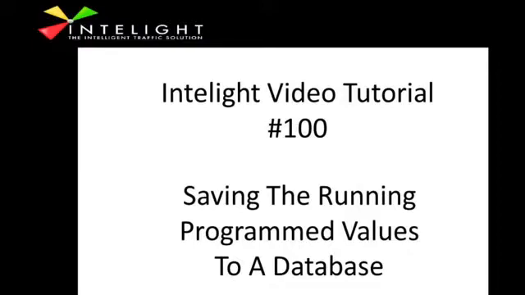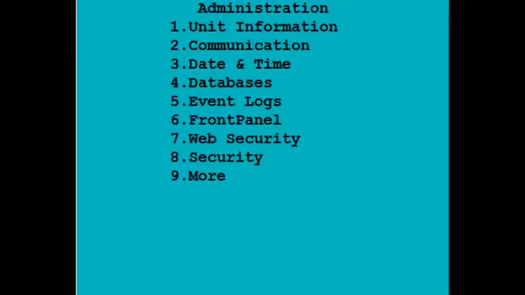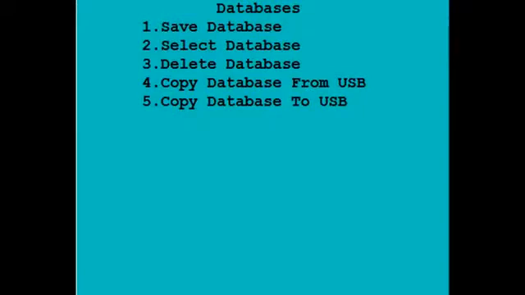Our first step will be saving the running programming values to a database. This database will include all the program values, all the I/O setup, cabinet information, etc. Everything will be added to this flat file database. On the front panel of the controller, we're going to press 3 for administration, 4 for database, and 1 to save database.